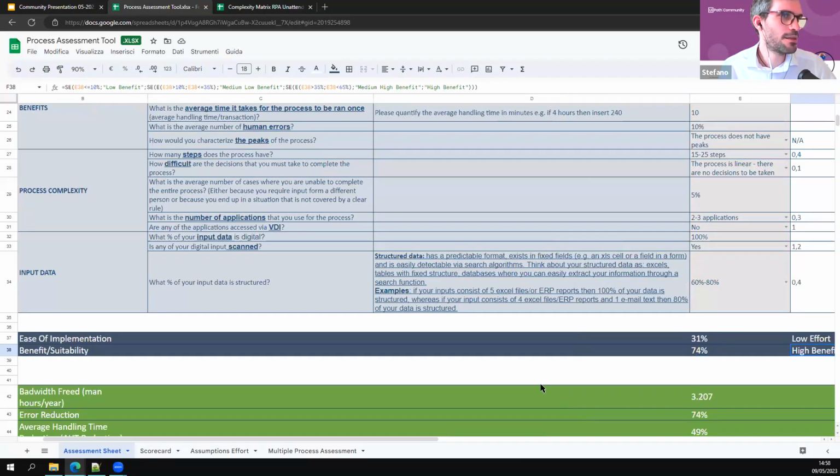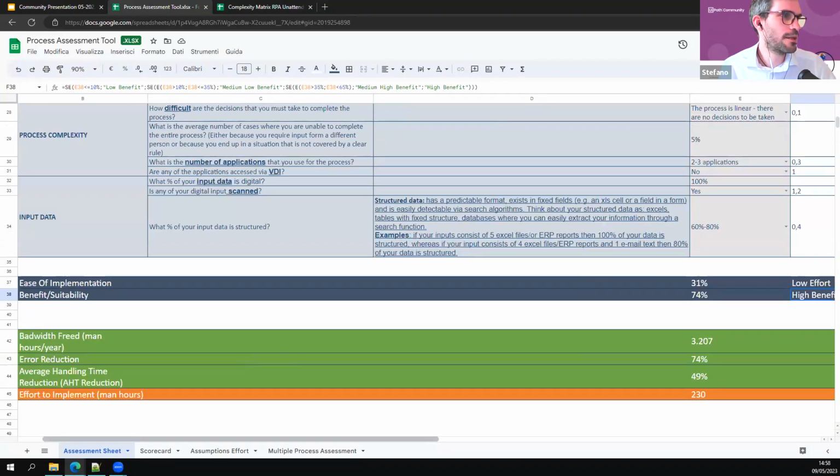Finally, in the last rows, there are the hours that are freed by the automation for the user, the error reduction, which is the same as the benefit, and also the time reduction. And finally, what is really important is the effort to implement. So how many hours it will take to implement all these solutions.